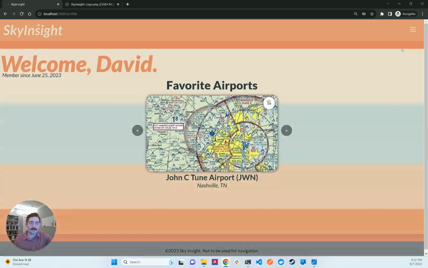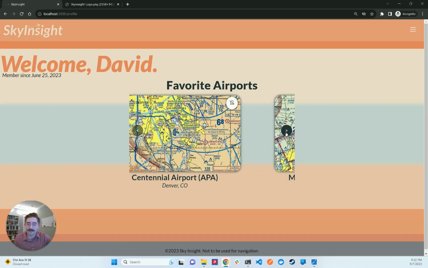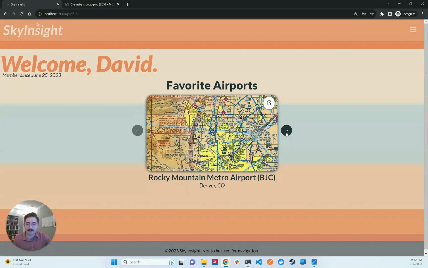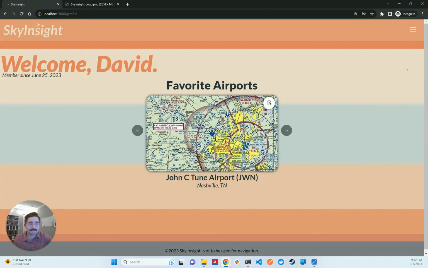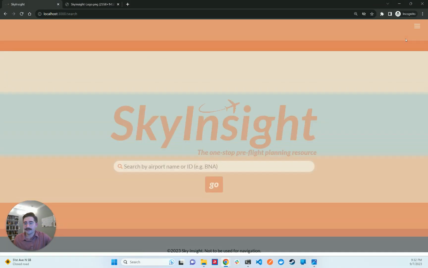Quick final module. This is my profile page. This will be different for every single user based on what airports they have saved. This carousel displays all of the airports that I have saved to my personal favorites. And just to demonstrate, I'll take away JFK from my favorites. And that is SkyInsight.